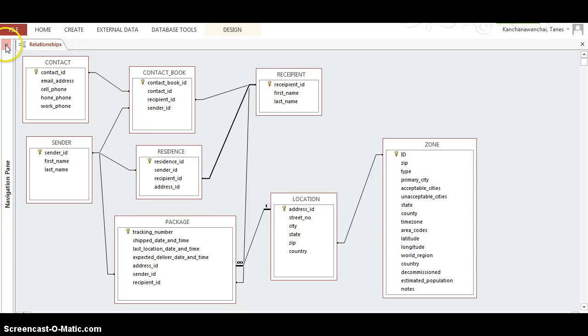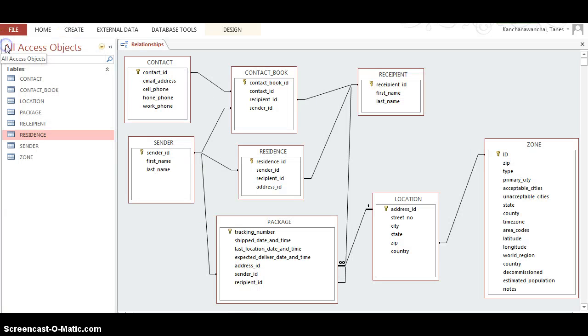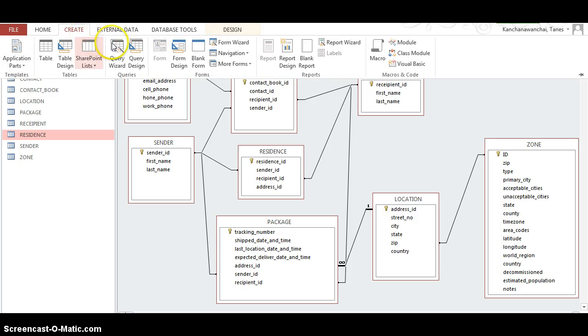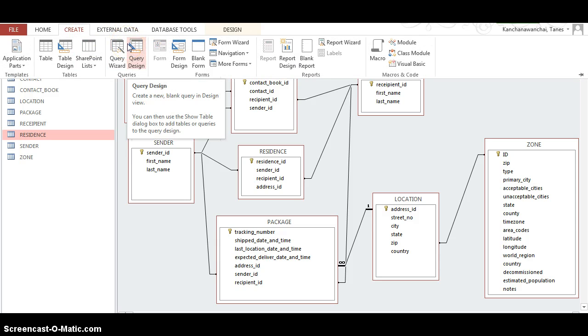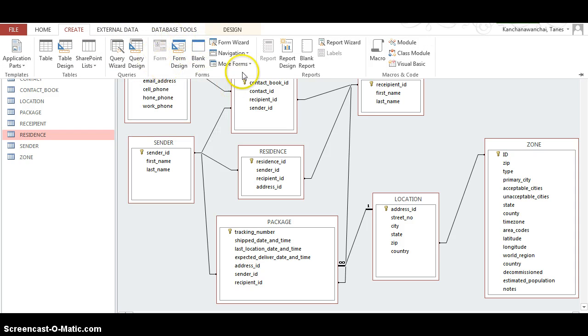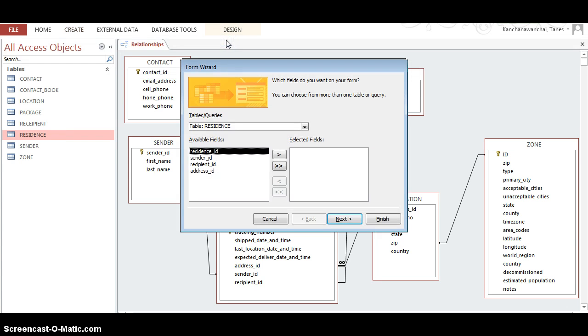Back to Access. Now we create a form. Go to Create. We have the form sections. You can use the form design, blank form, form wizard. There are many options. So let's say we use the wizard.